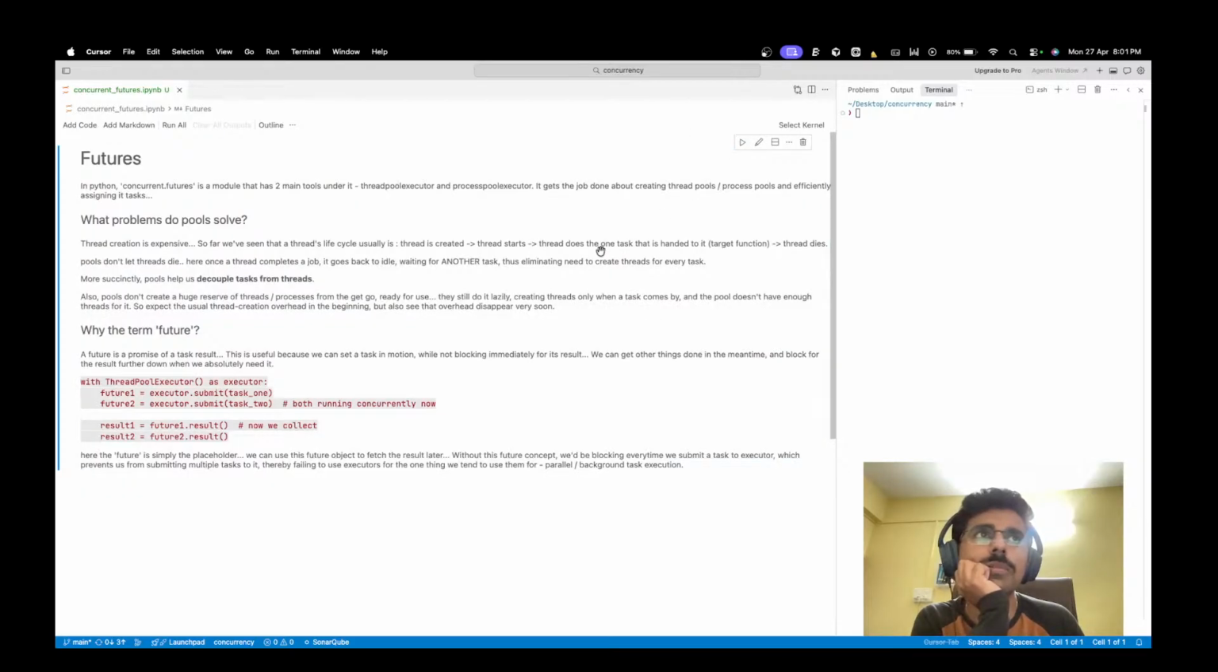It gets the job done. About creating: thread creation is expensive. So far we have seen that the thread's life cycle is usually: a thread is created, thread starts, thread does the one task that is handed to it, the target function, thread dies. Pools don't let threads die. Here, once a thread completes its job, it goes back to idle, waiting for another task, thus eliminating the need to create threads for every task. More succinctly, pools help us decouple tasks from threads.